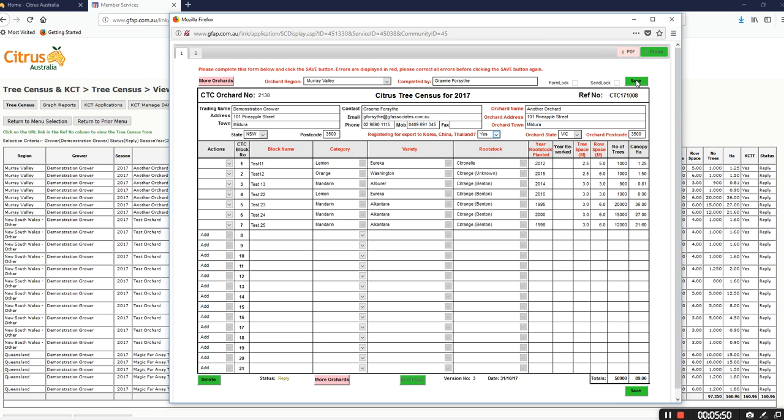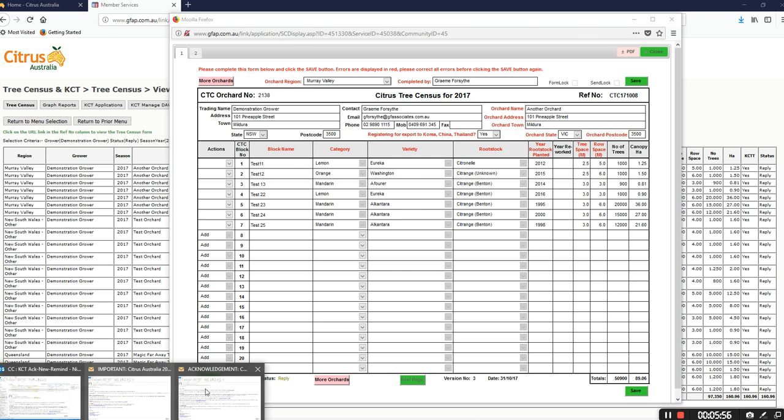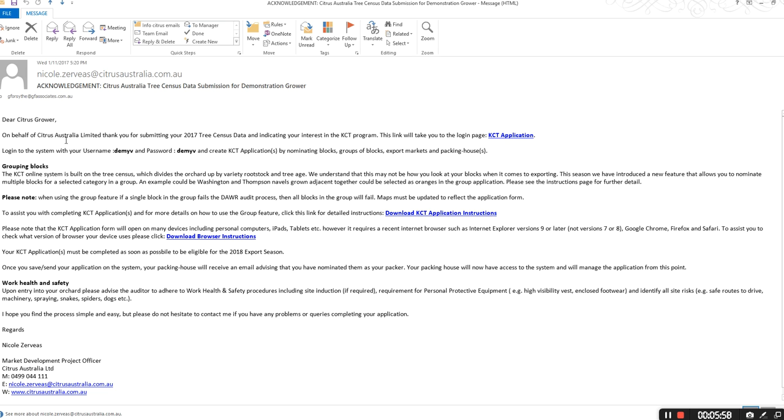When I press that save button, it will give me a follow-up email. And it would look something like this. And that's an immediate thing. So if I were to save that tree census form and I've clicked yes for KCT, the system will then generate this email asking you to fill in your KCT application.